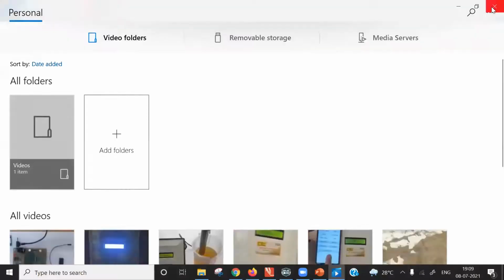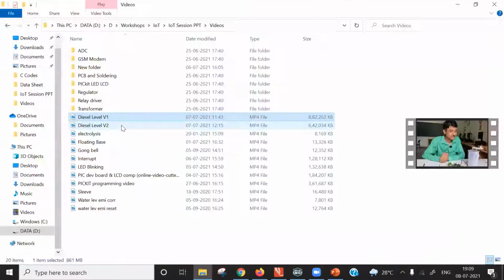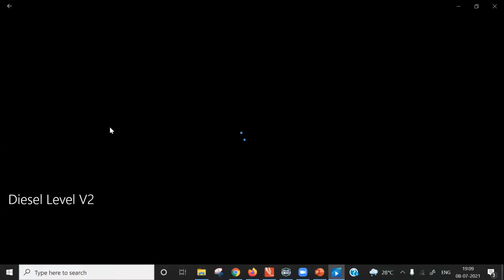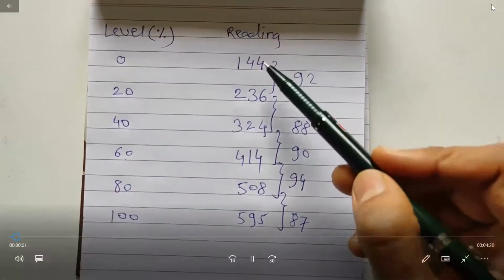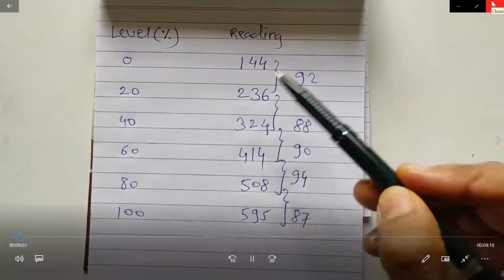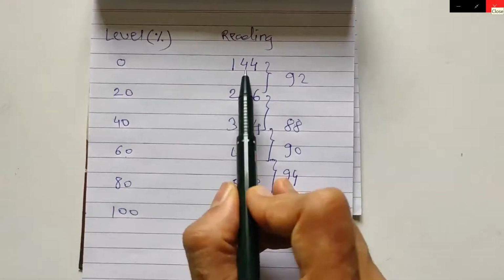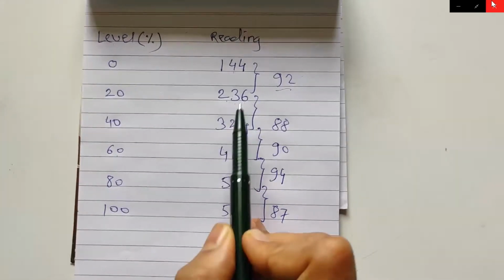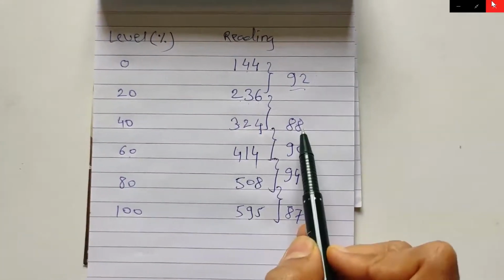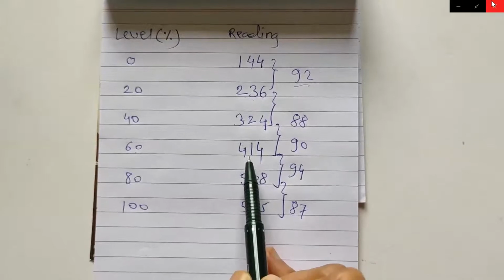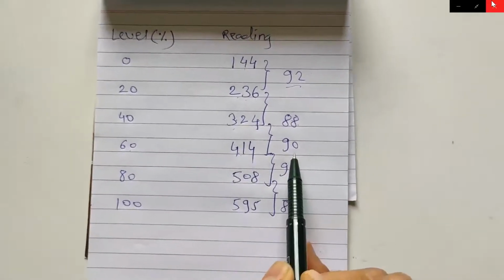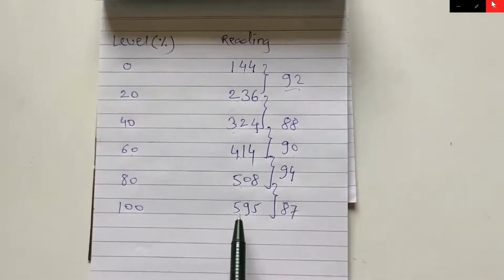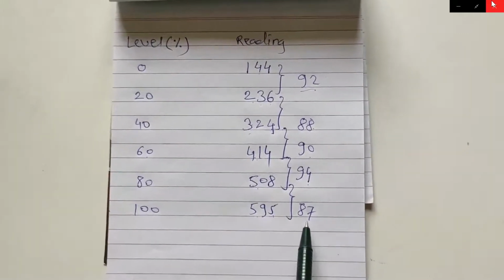Now let me continue with the second part of the video. Difference between 0% level and 20% level: when you subtract 144 from 236, the difference is 92. When you subtract 236 from 324, the difference is 88. When you subtract 324 from 414, the difference is 90. Similarly, 508 minus 414, the difference is 94. 595 minus 508, the difference is 87.